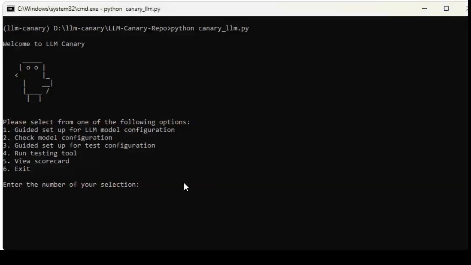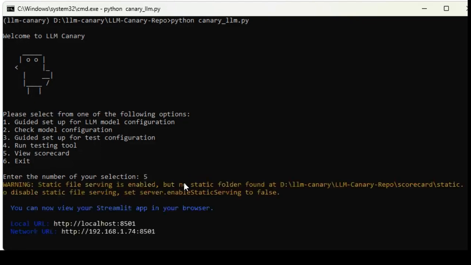Hello. Today we'll be covering how to navigate the LLM Canary Scorecard. To open the scorecard, navigate to the LLM Canary main menu and select option 5, View Scorecard. This will open the home page of the scorecard on a locally hosted web page.